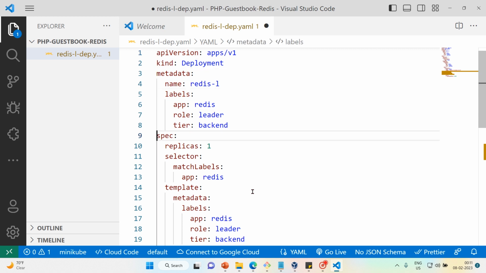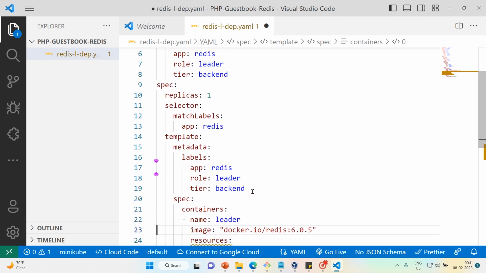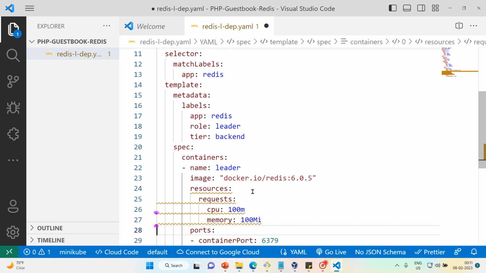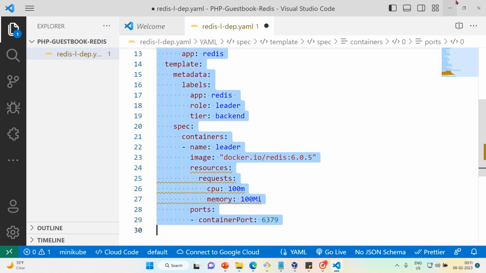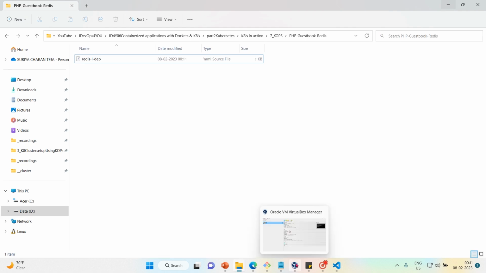Metadata is okay. Then spec is okay. Then template is fine. And spec, that's a container image, is also fine. And then resources we have provided. Container port is absolutely fine. Let me press Control C to copy everything. Let's get into our server.